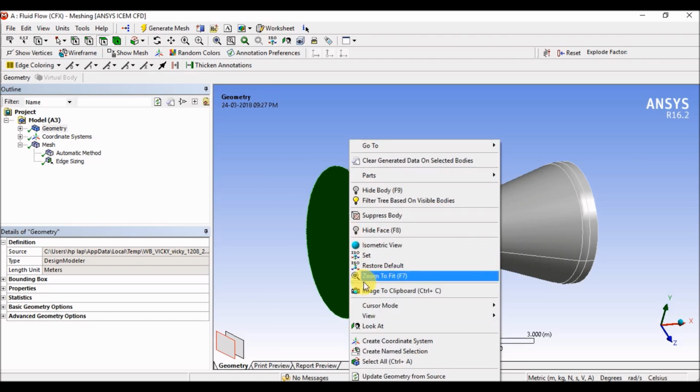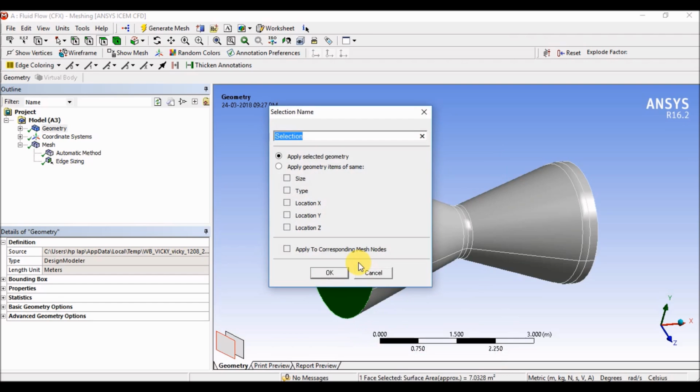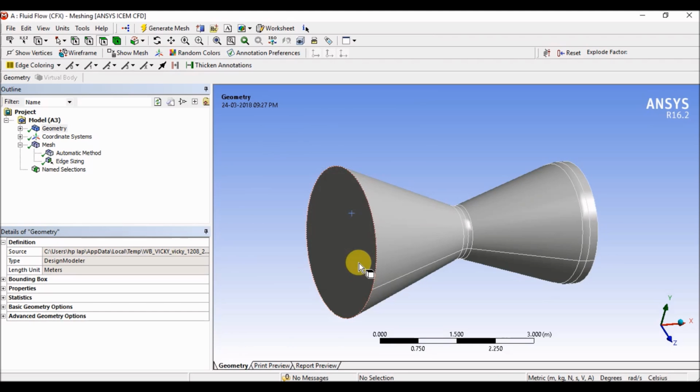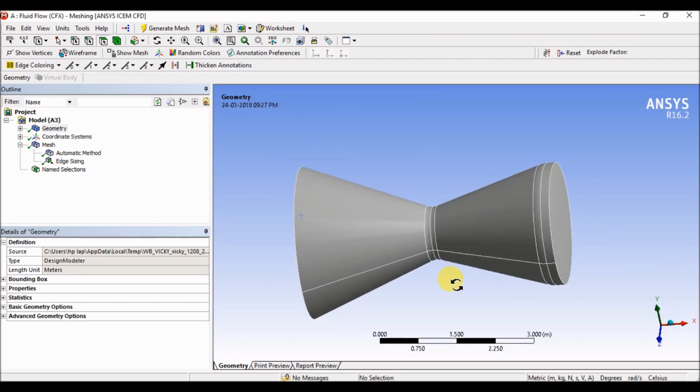So just right click this and create named selection and give a name as inlet. This name is not going to affect any progress in our upcoming CFX solver, but if you give the correct name, we can very easily identify, okay, this is the inlet.